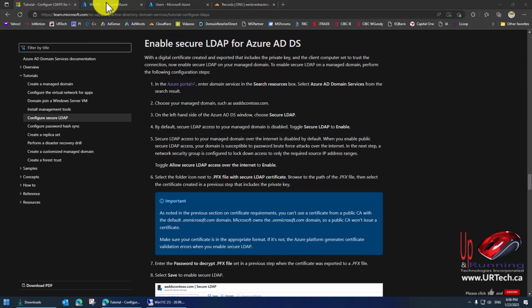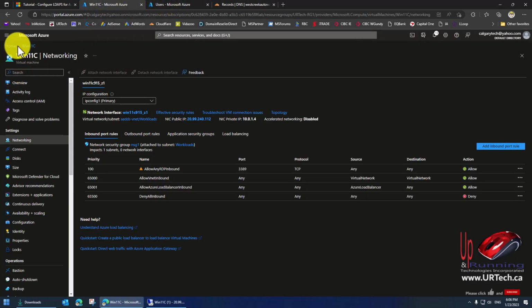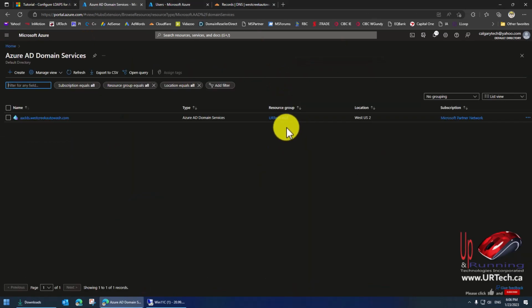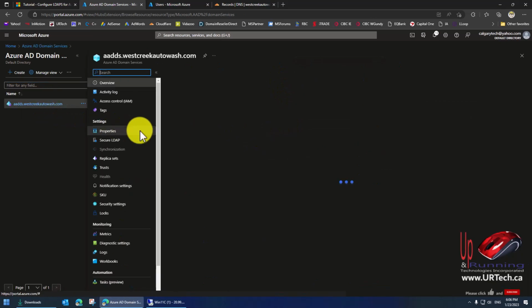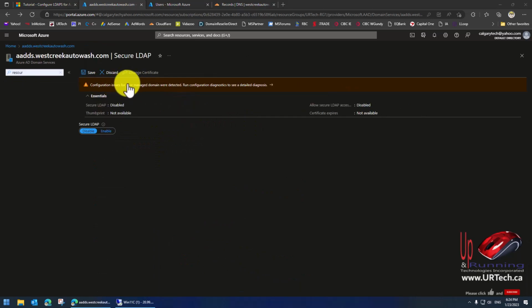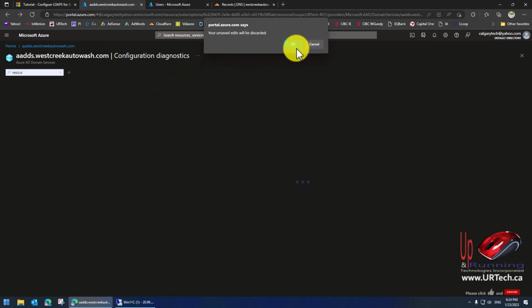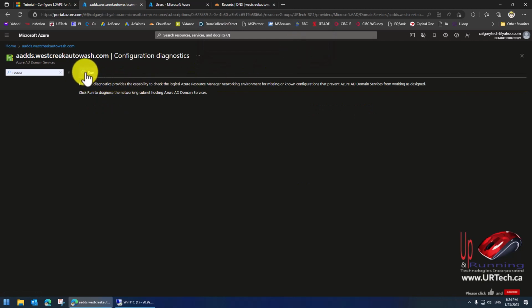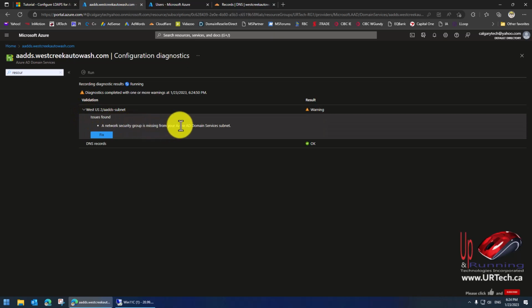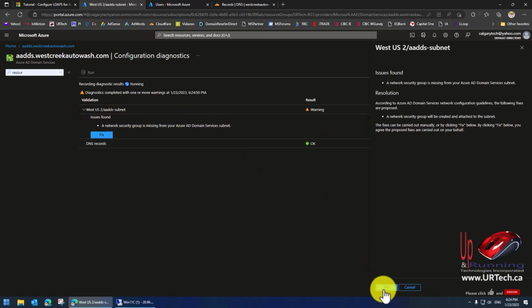So we go off to the Azure portal, go back to home, go into Azure Active Directory Domain Services, select the domain in question, select Secure LDAP. Well, I see before we do this that I've got a little problem to deal with. So let's go here, select yes, select run. And what did we miss? Oh, a network group. Okay, so let's let it fix it.